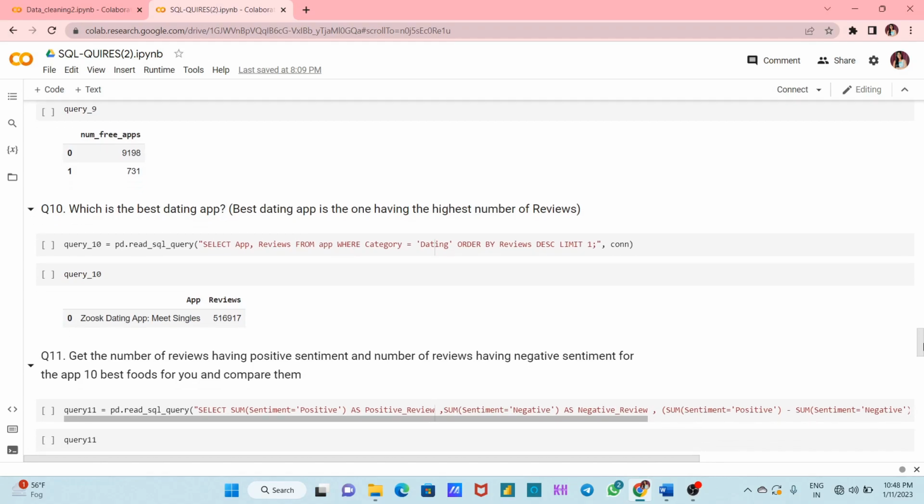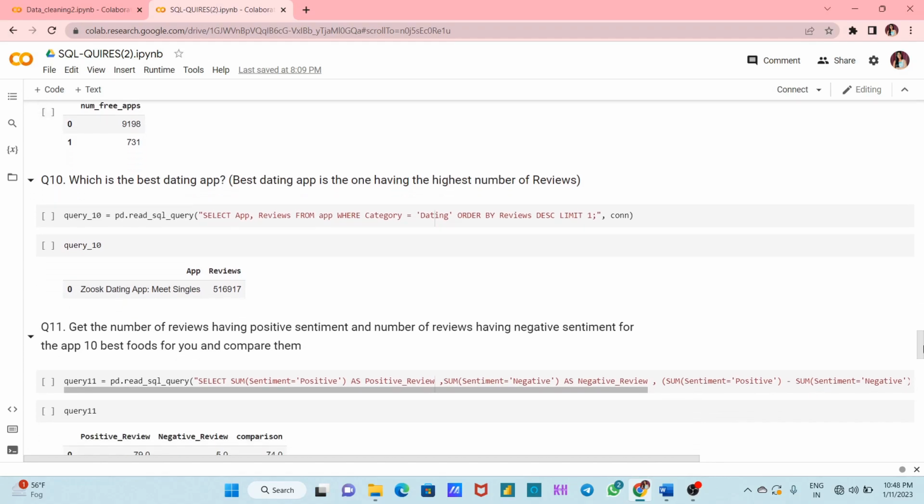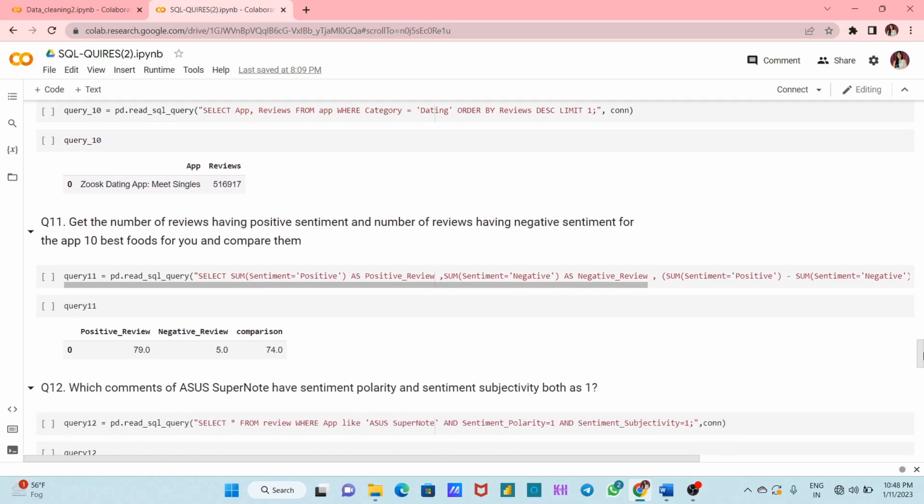Okay, now next question. Which is the best dating app? Best dating app is the one having the highest number of reviews. So here I have to fetch the best dating app which has the most reviews. So for that I fetch the app name, then reviews, from the app table, and also put a where clause for the condition where category is equal to dating, and order by the reviews column. And as I want the highest number of reviews, I limit the number of rows to 1, so I will get only 1 row. So here the best dating app is Chosen Dating App Meet Singles, which has 516917 reviews.